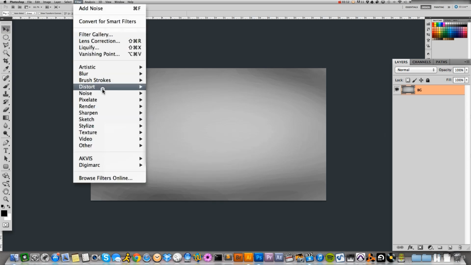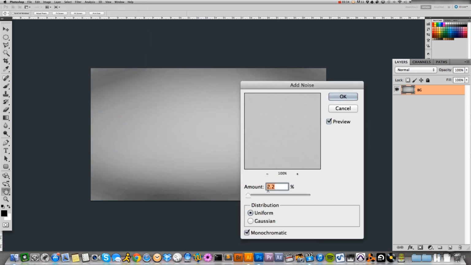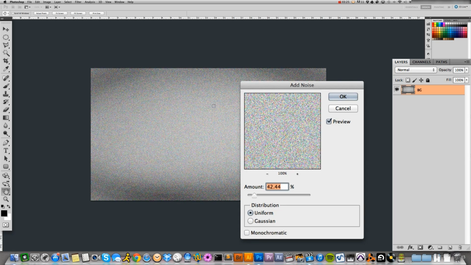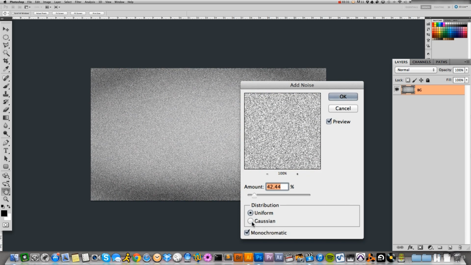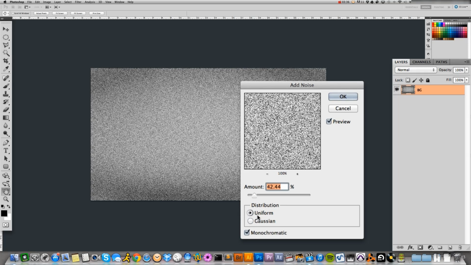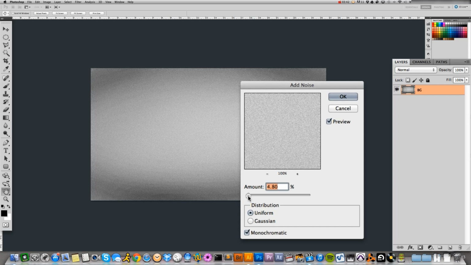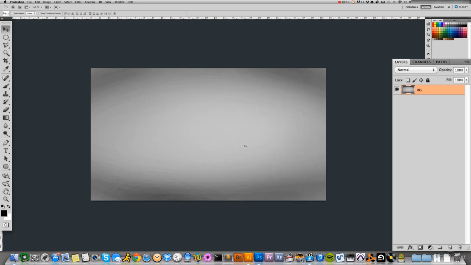Let's go up to the filter, drop down to noise, add noise, and let me boost this up so you can see it. This is what's happening. It's just going to add this noise. You can see if I uncheck this monochromatic, it's going to be colored noise, but I don't want that. We'll just have it monochromatic, black and white. And Gaussian and uniform are just different styles. So I'm going to go with uniform on this one. And let's drop that percentage amount down to 2.5-ish. You probably can't see it here, but it looks good on my screen. And I'm going to click OK.